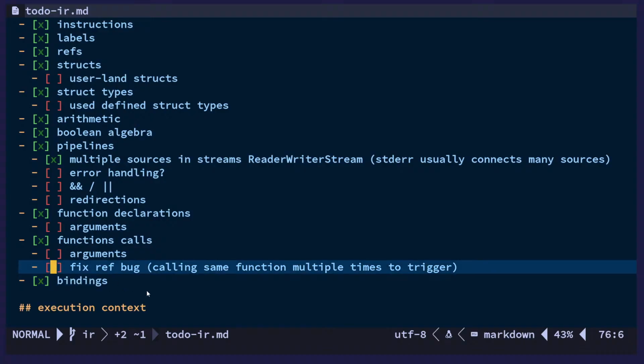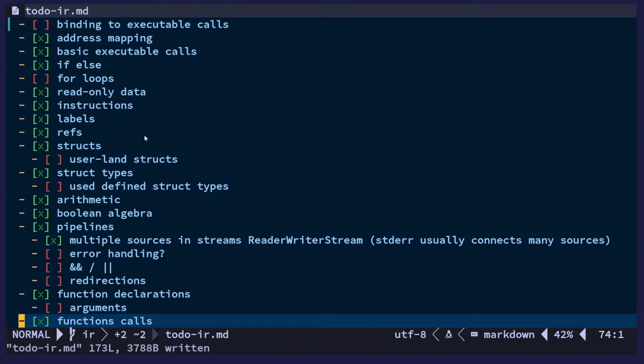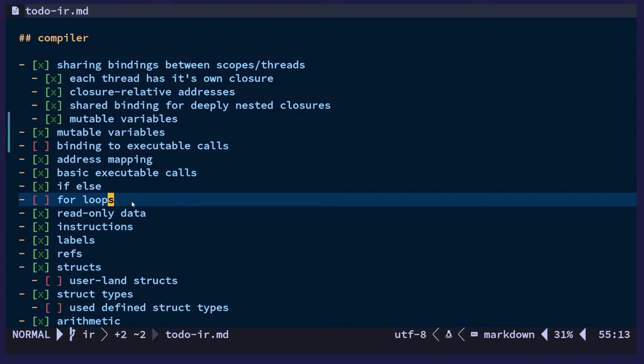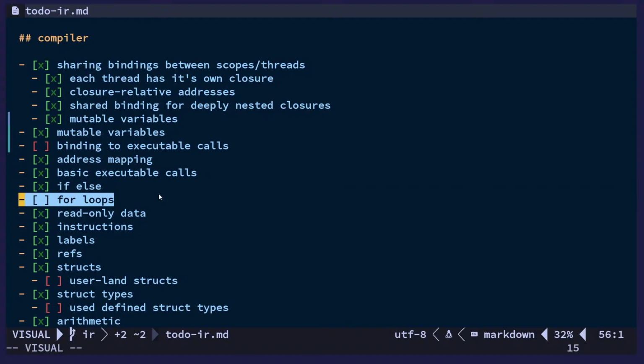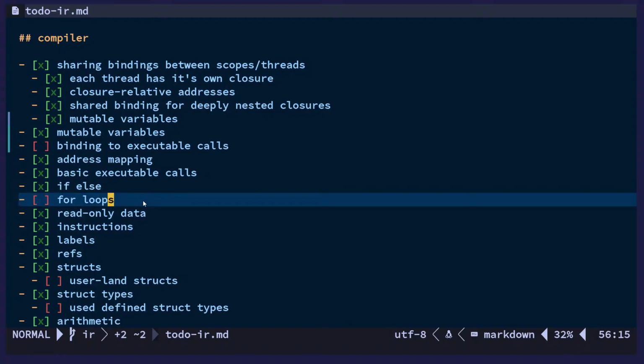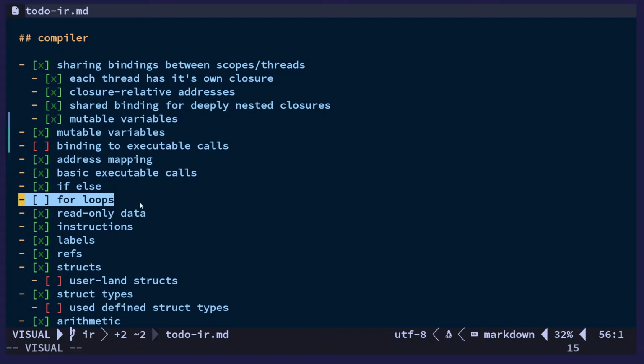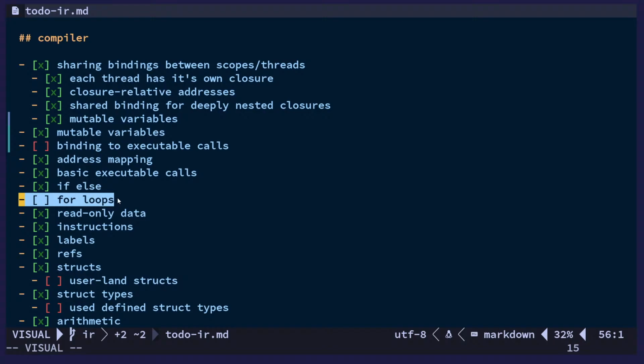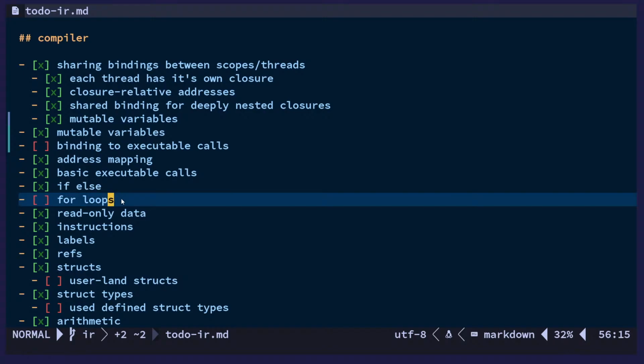This is fixed, so there we go. For loops, of course. I don't think that's, well, actually this might be more than I think, because of the iteration stuff. The iterators were pretty easy to do in Zig, but making the for loop in the IR is probably a bit harder.